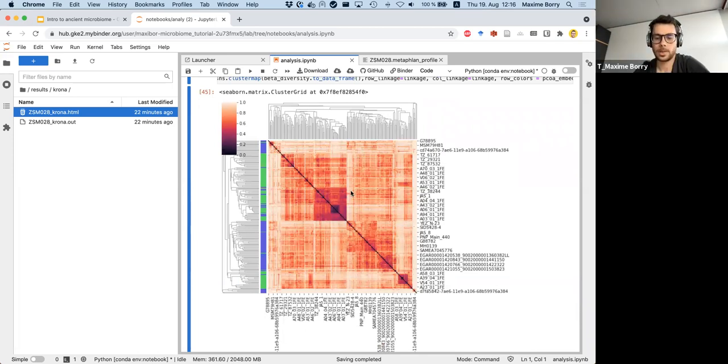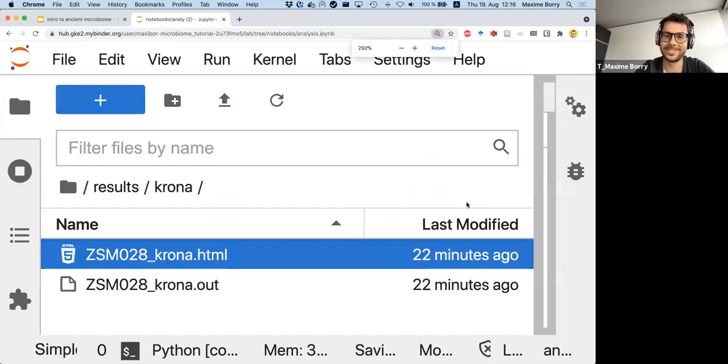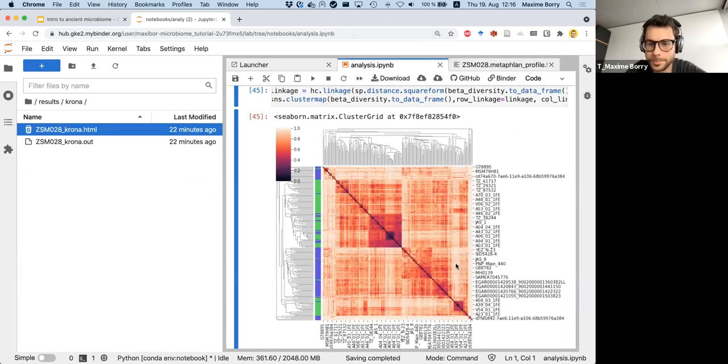And if you zoom, that was too much. If we zoom a bit more, we can see that there is a big white, or rather a thin white line for our ancient sample for most of the plot, meaning that it's pretty far from any other sample. Here you have the distance. If it's zero, you're very close. If it's very red, you're very close. If it's very white, you're very far. And the only samples that it is related to or not too far from are the samples in this cluster.